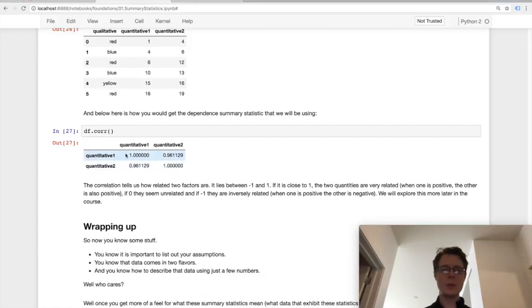To read this, it's pretty simple. You basically look at whatever feature you're interested in. So for example, I might be interested in quantitative one, and I might be interested in its correlation with another feature, quantitative two. So I look at quantitative one, and then I scroll over to quantitative two, and I see that the correlation is 0.96.